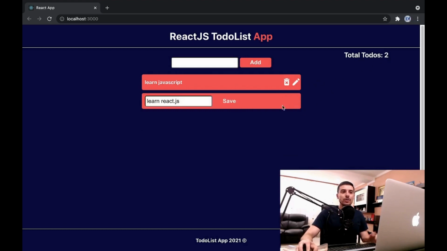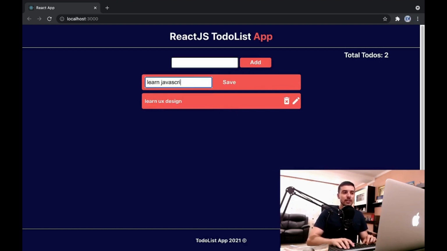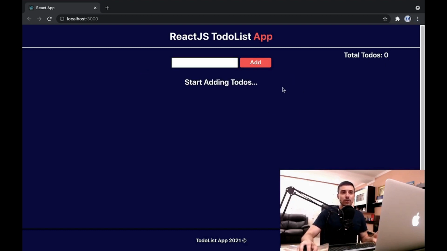We can also edit them. I can say learn UX design, for example, and I can hit save and it gets updated. We can edit this one as well, learn CSS, save, and it gets updated. And we can delete all of them and we see this initial text right here. And this is what we are going to create today, guys.